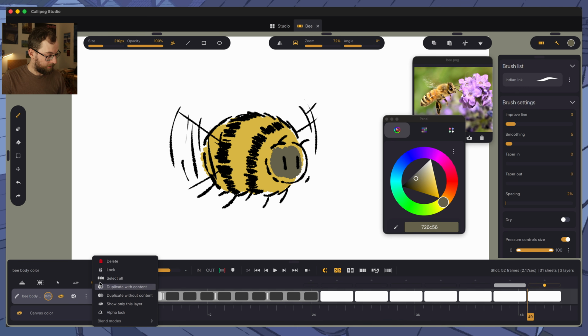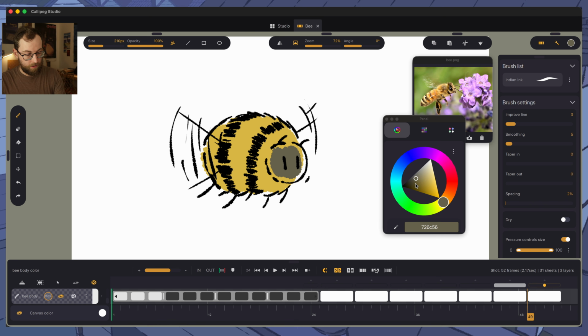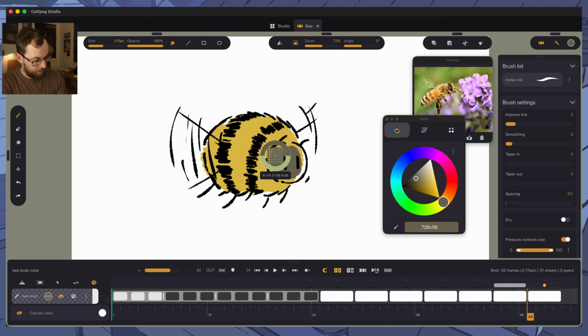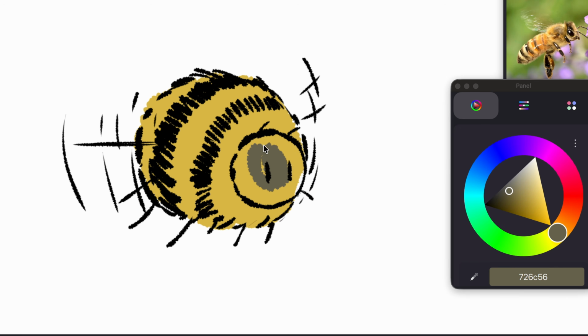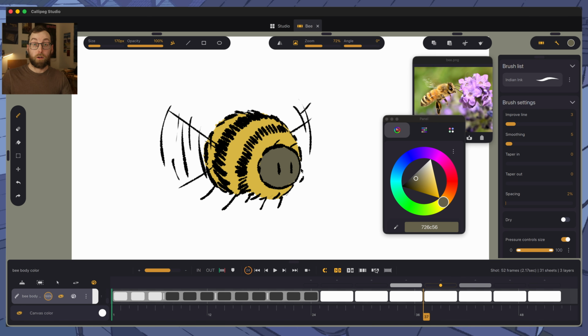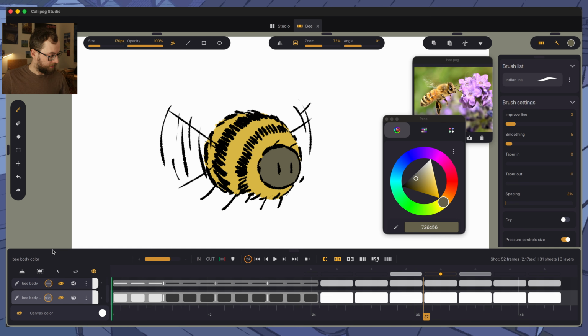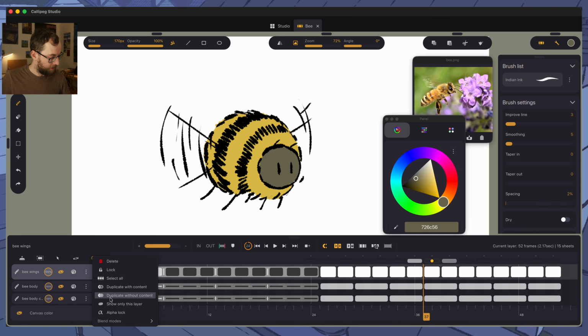So you can go here, alpha lock, choose another color and just do that, or even quicker like this, up, to replace a color. So I will pick that again, disable the alpha lock, the filled shape, and go back to my coloring. I will add a color layer for the wings, same process. Wings, duplicate without content, I put it under.